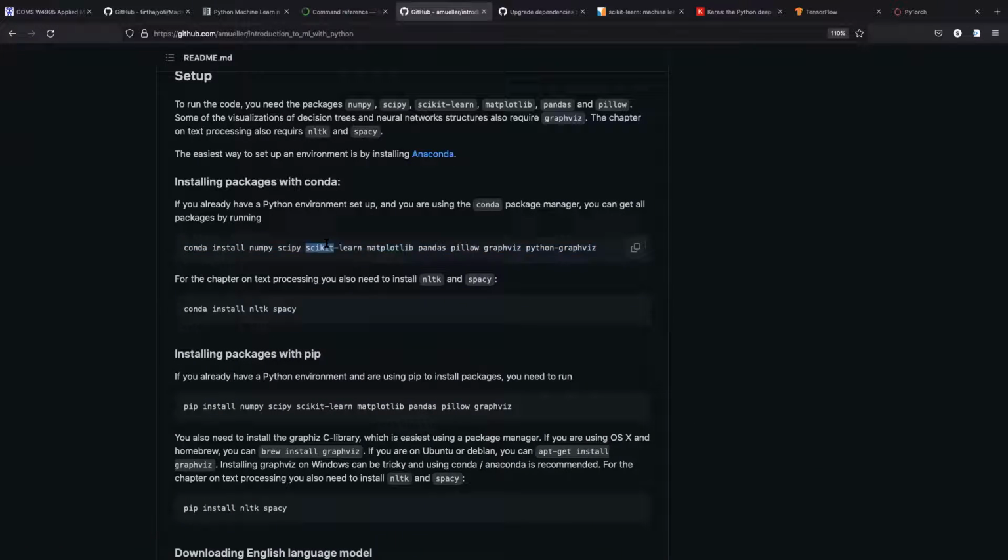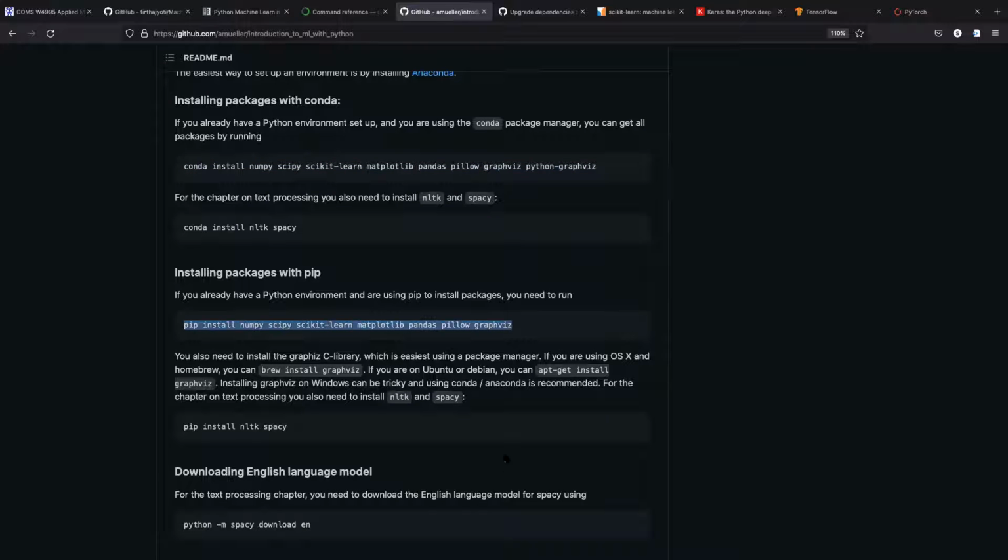So if you want to install all the packages that I use in this book, if you are using Conda, you use this instruction, conda install. This will install all the packages. But if you are using pip, you can use this one. Let me just show that a bit, in case some people have a question regarding that.